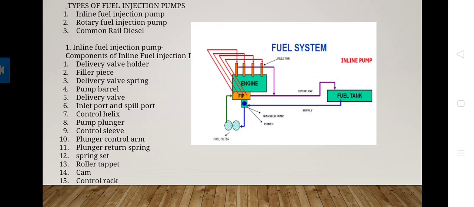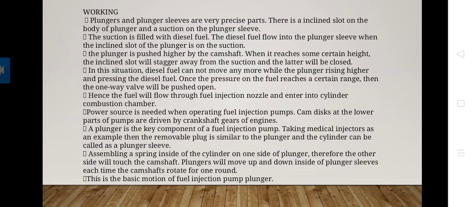Here in this figure also we see the fuel comes from the fuel tank to the fuel transfer pump, and then goes to the fuel filter. After filtering, the fuel goes to the FIP, the fuel injection pump, and that fuel injection pump transfers fuel to the engine. This is the fuel system of the inline pump. Now we see the working of this system.